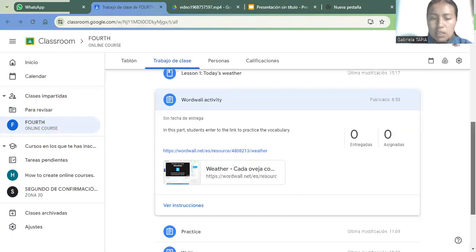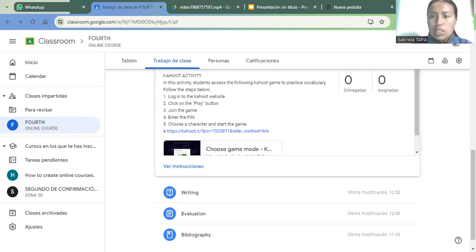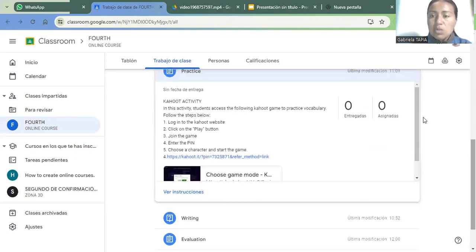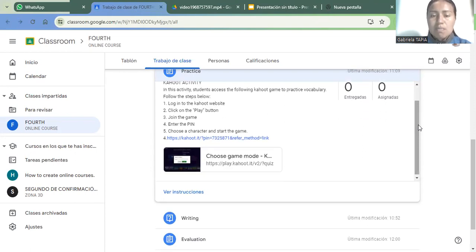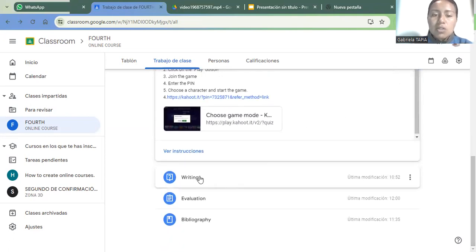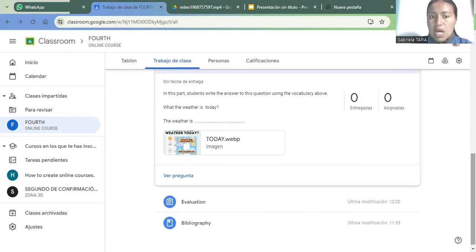Following the next activity, you can find a practice. In this practice, students can find a Kahoot activity, which is a game. In this game, students can practice different vocabulary activities. Here we have also a writing activity in which students can develop their writing. Here we have question and answer. Also, I can write an example and other students can follow it for their answer.